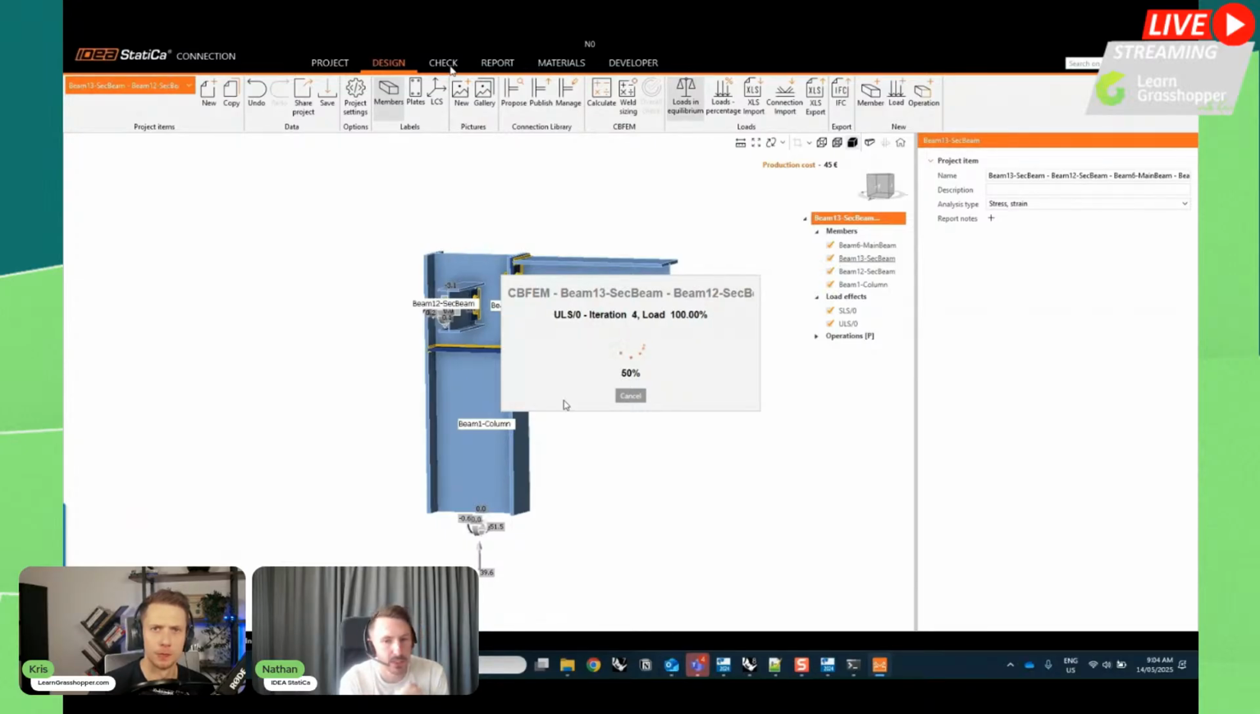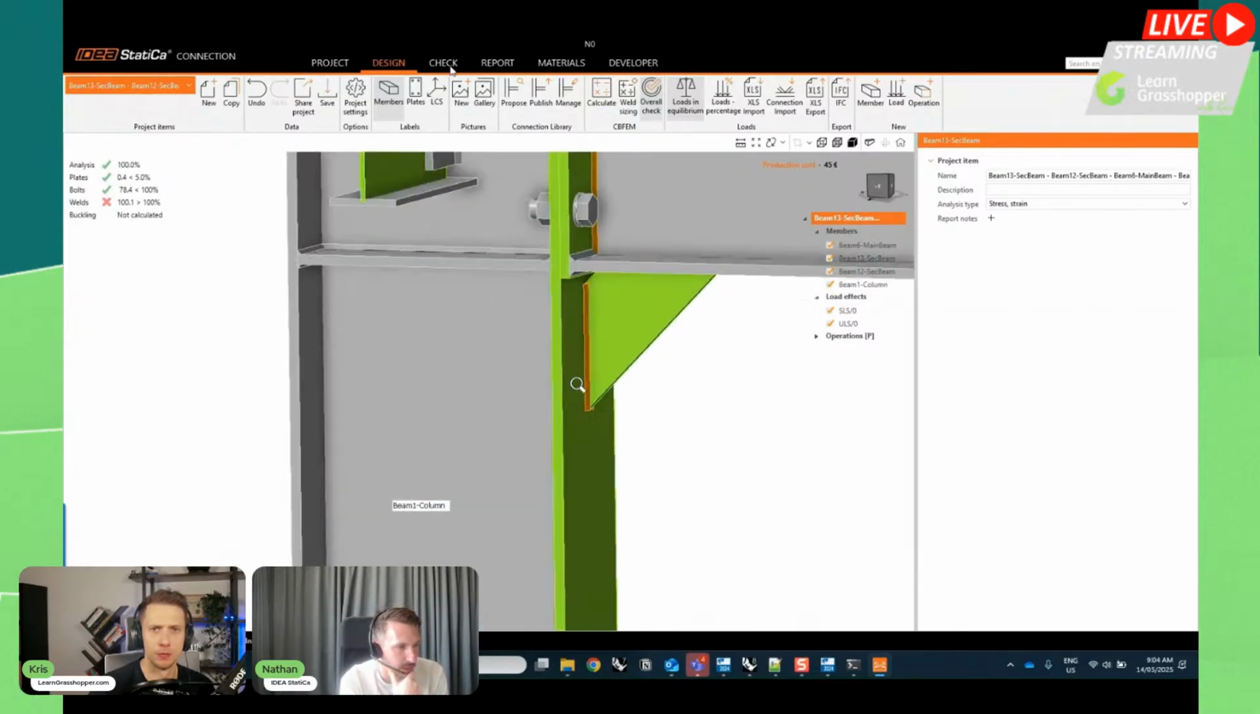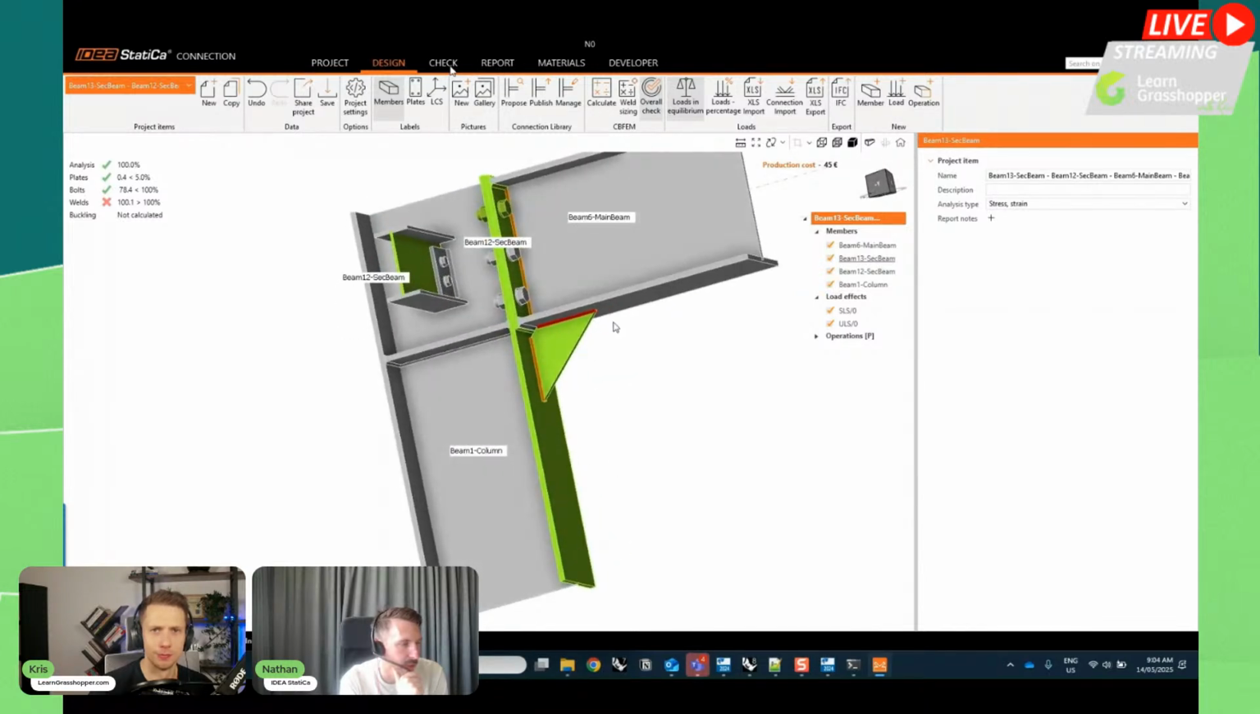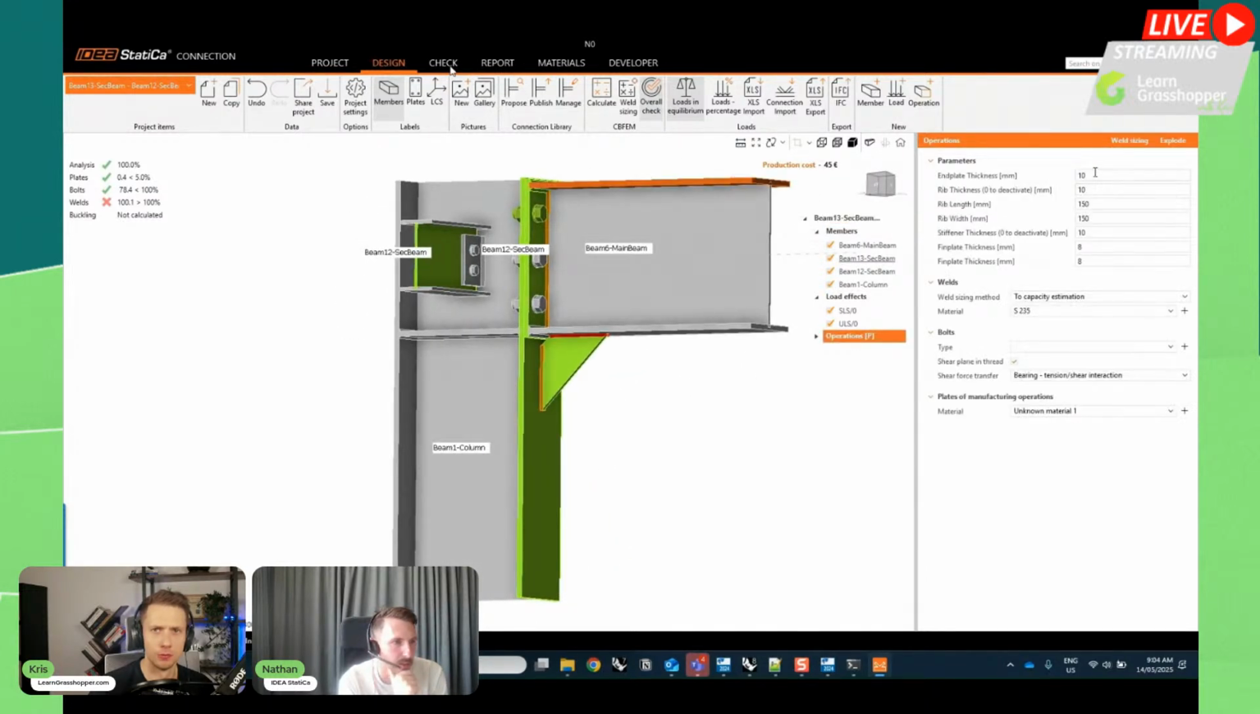So we'll first test our default values from Tekla, and we can see that our welds aren't working here. So we might want to change some values. So maybe I'll just change the end plate thickness to 16.